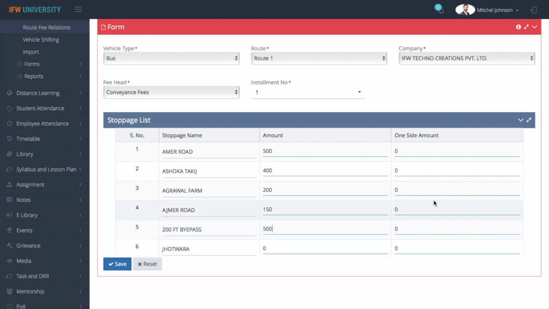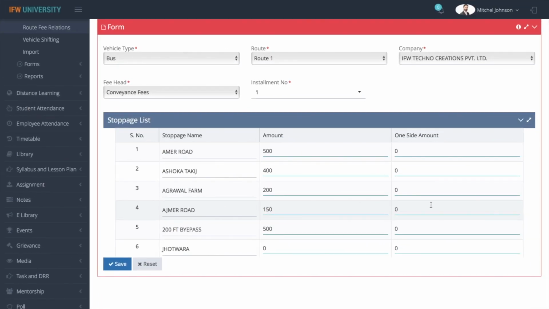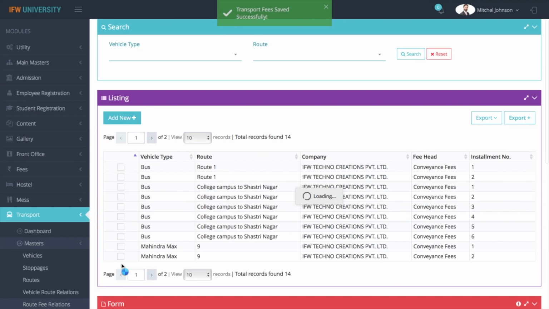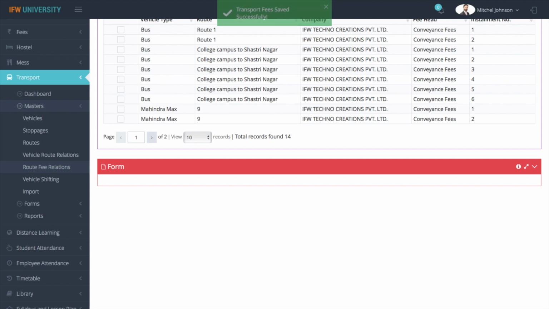For example, if any student opts only for a single-sided bus facility, like they will be using the bus facility only once, only for departure or only for arrival, you can charge a one-sided amount. Suppose your one-sided amount is half of the complete amount. You can mention it here like this and save your records. So this is the fee amount that will be charged on the students who are using the transport facility, according to the stoppage from where they are coming.